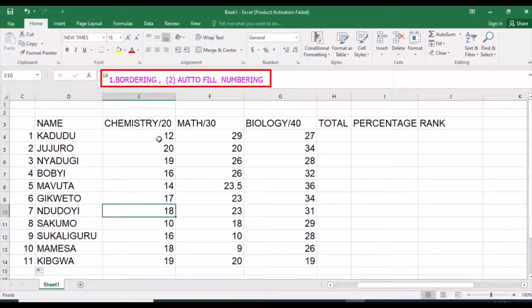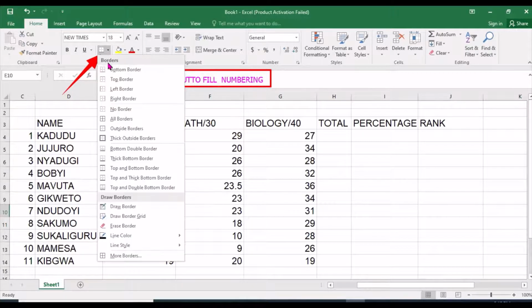So also bordering. What is bordering? Suppose that you see a number of cells as you look here, and you want to put some lines to make a table. So you can go here, you can drag here, then you click there. You will see what is known as all borders.